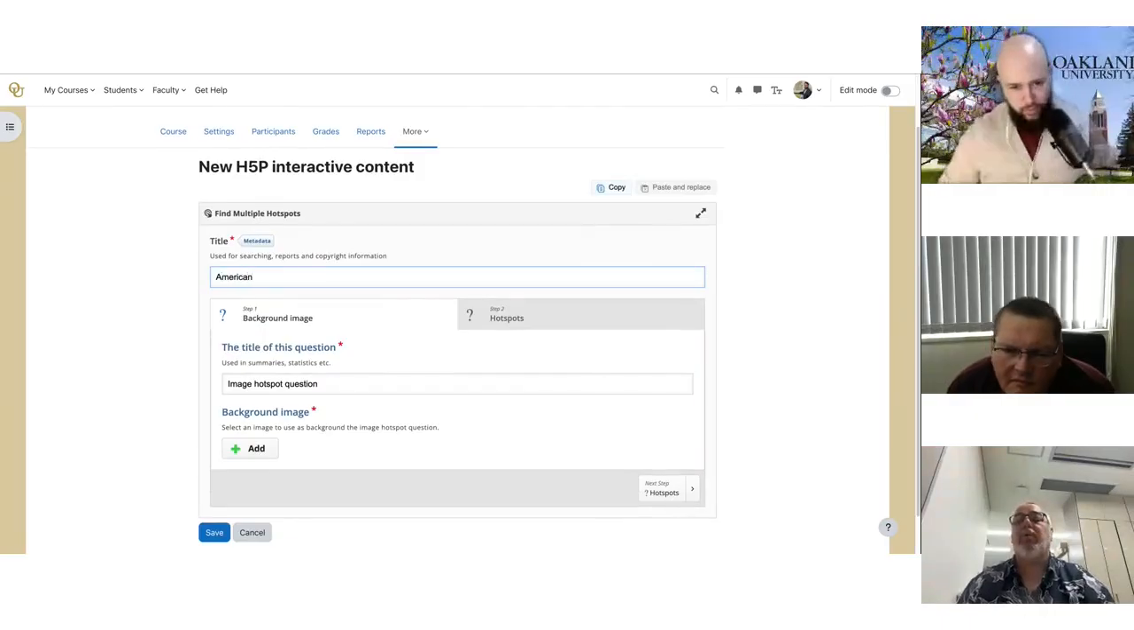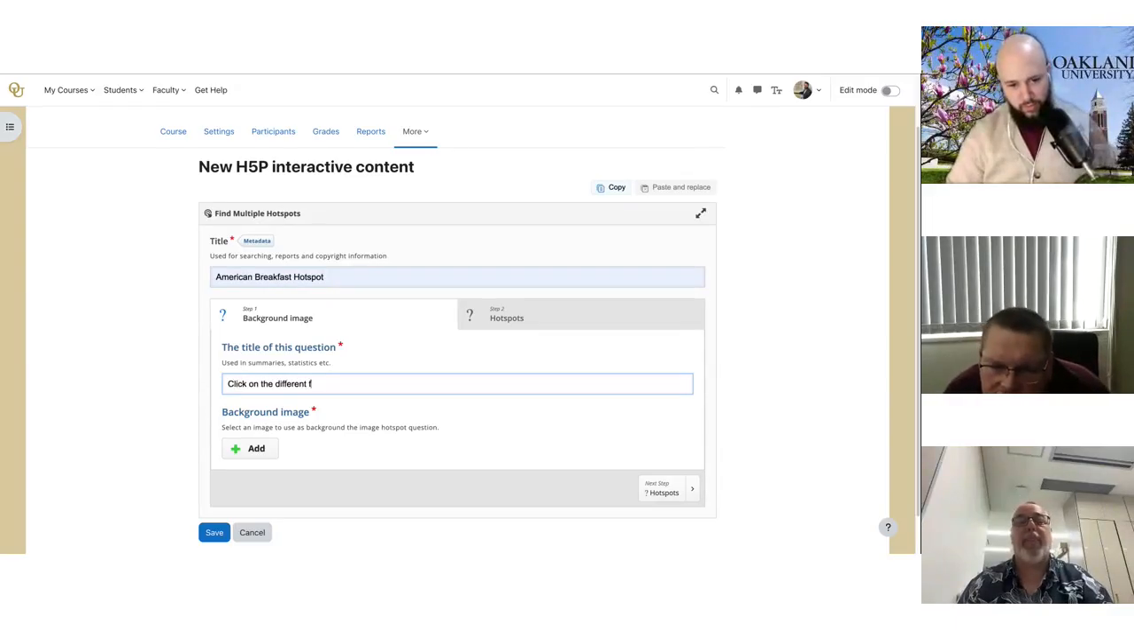So that's why. I was going to say that looked kind of weird. So, okay. Click on the different food options. You need to find the coffee, hash browns, English muffin, and eggs. There we go.